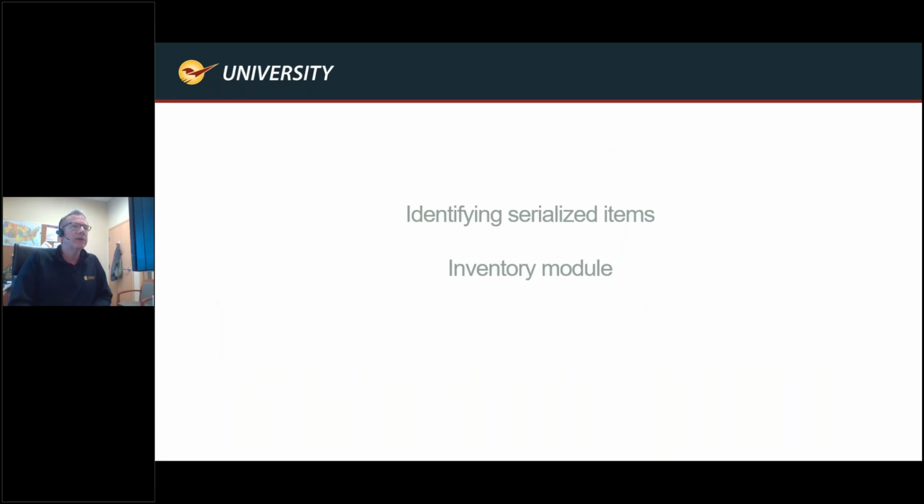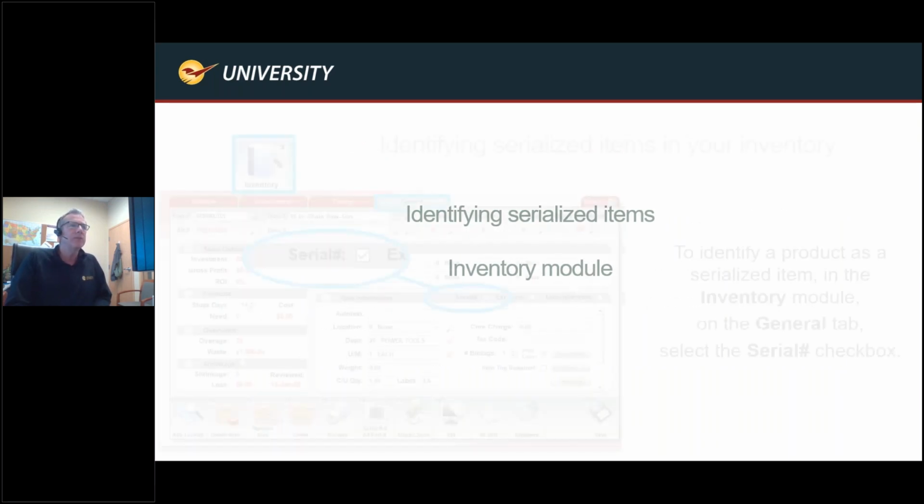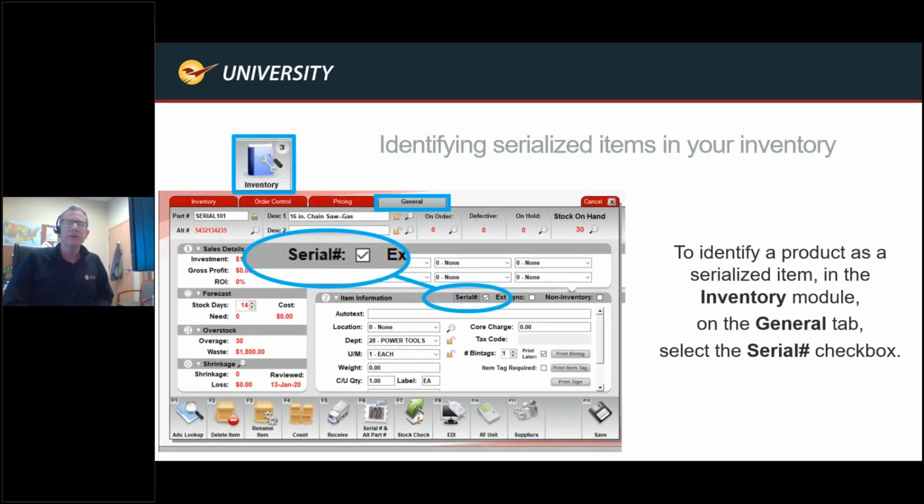To continue on with identifying serial numbers in the inventory module. In the inventory module, there's only one thing you have to do to turn on serialization for a product. And that is, there is a checkbox on the General tab in your inventory module which says serial number. If you check that box, that item will now require that a serial number be added when you're receiving it and a serial number be added when you're selling it.